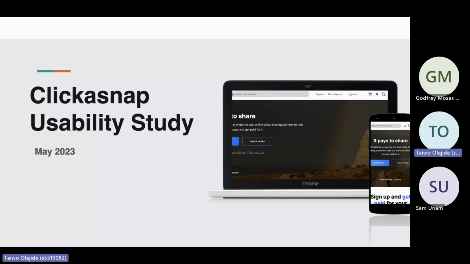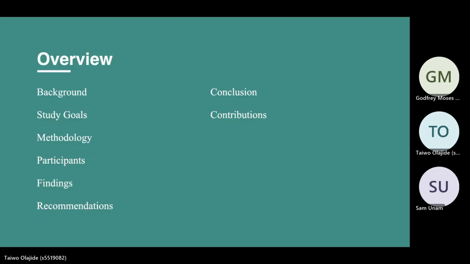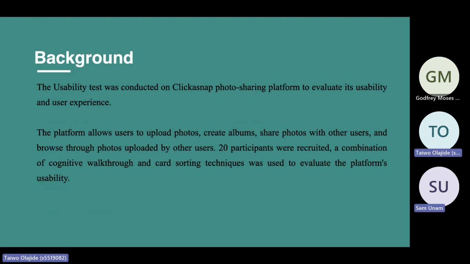We are going to be talking about a usability test conducted on the ClickaSnap online photo sharing application. So we are going to look at the background, the study goals, methodology, participant findings, recommendation, and conclusion.